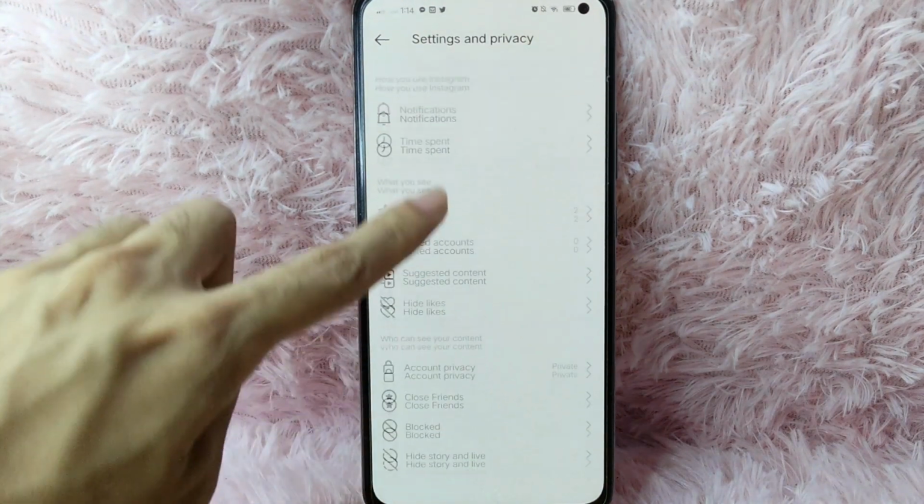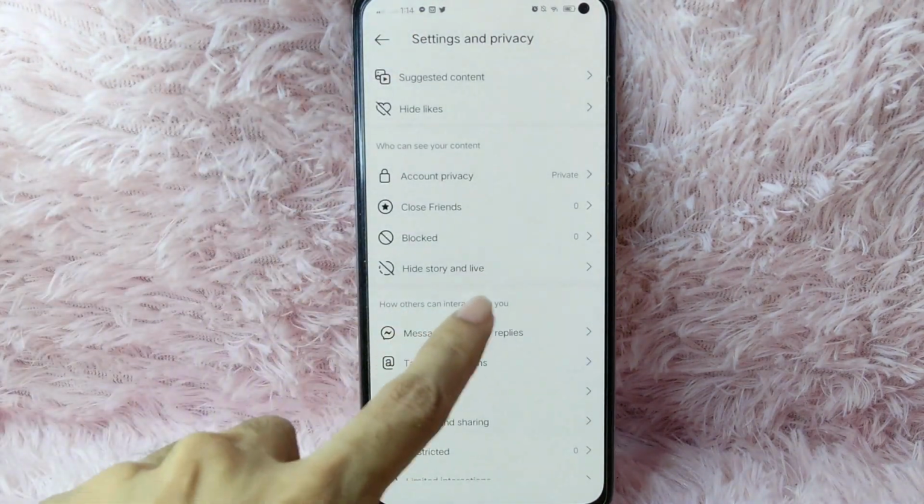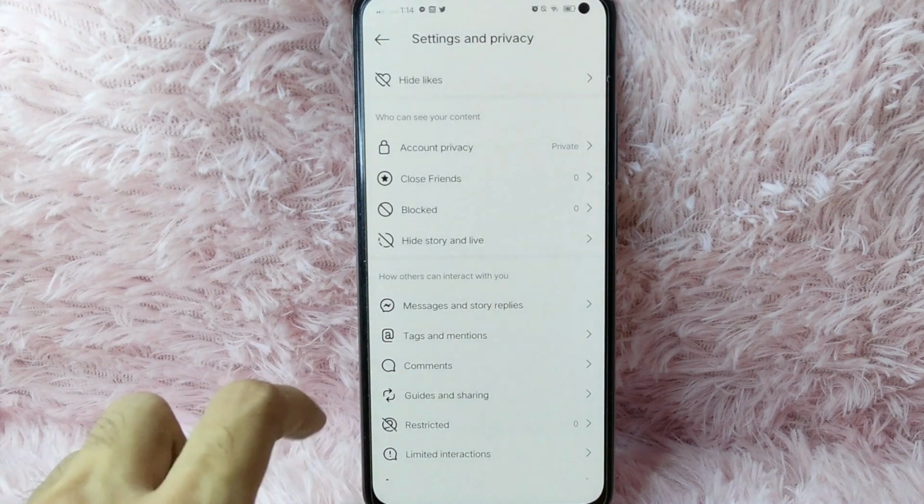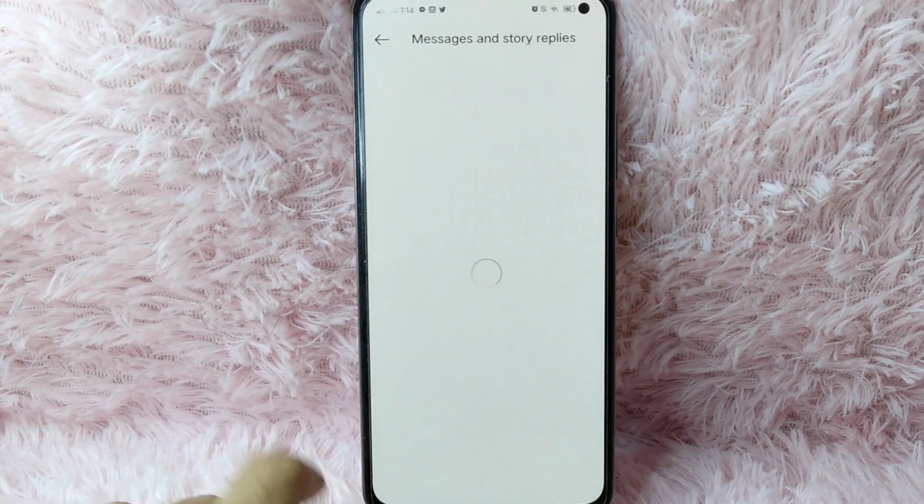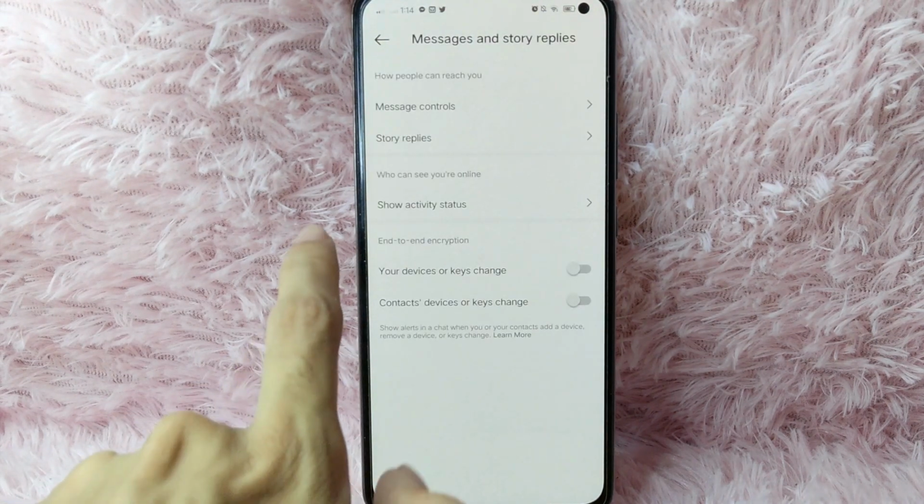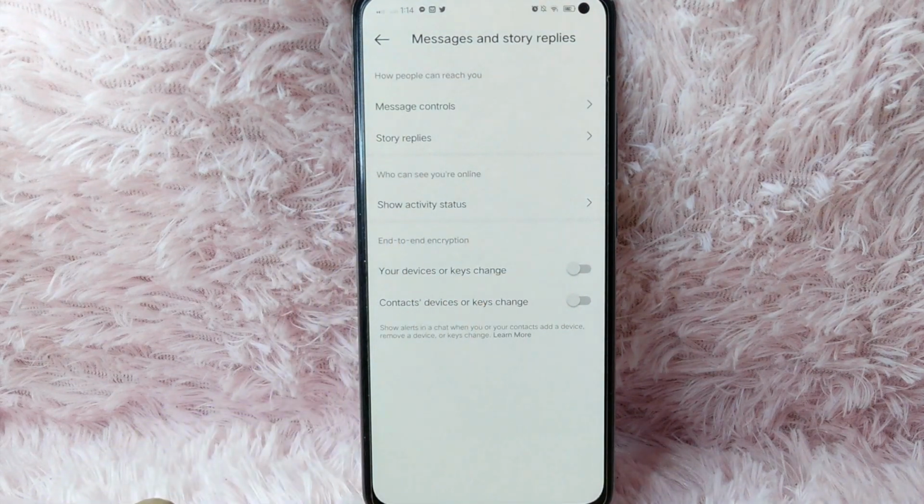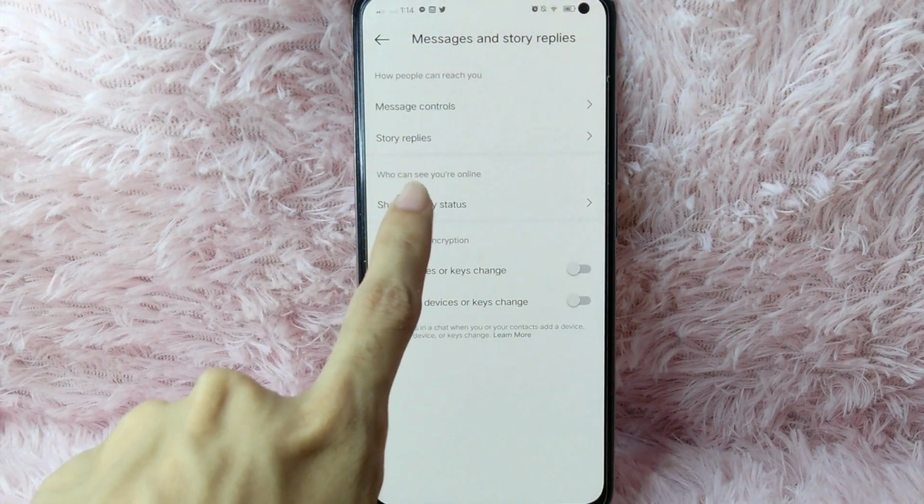And then in here, you have to scroll down and you will see how others can interact with you. Tap on these Messages and Story Replies. And then from here, you'll see who can see you are online. Tap on this Show Activity Status.